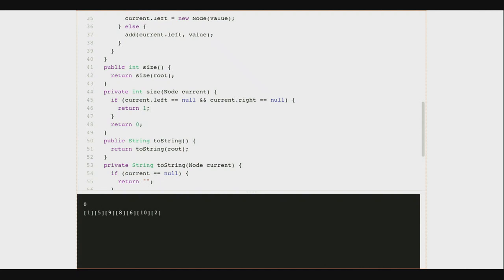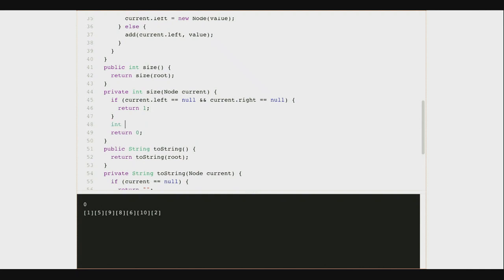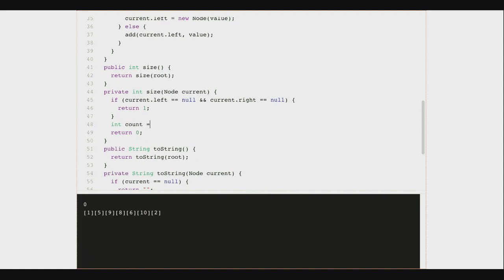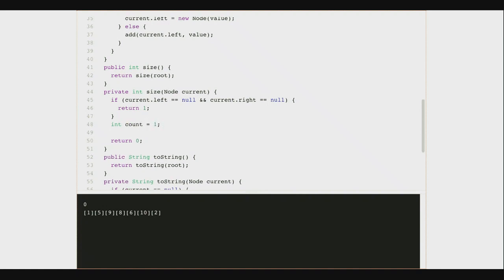Otherwise, here's what I'm gonna do. I'm gonna create this value, and let me call it count instead of size. Size is the name of my function. So I'm initializing count to one to make sure I count me, okay? Now, what are the two smaller problems that I want to solve? Again, I can't count all the nodes in the tree from here, but I know what two smaller problems I want to solve.